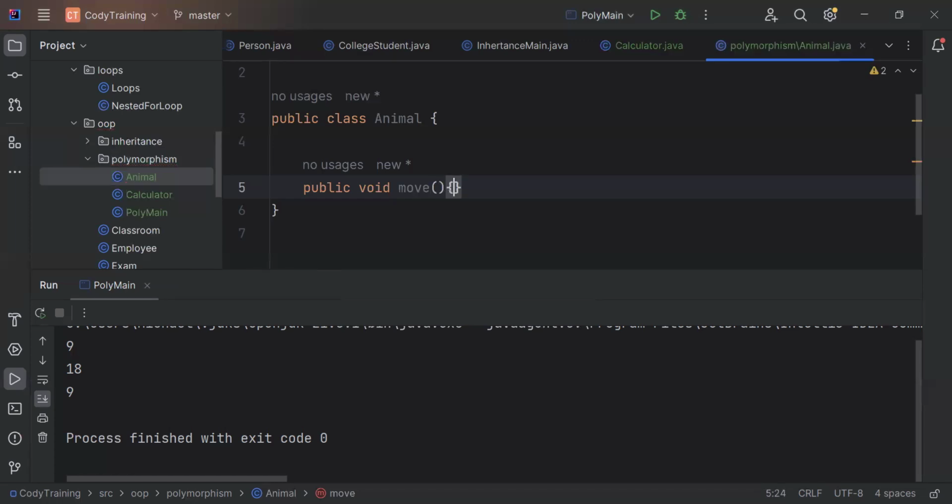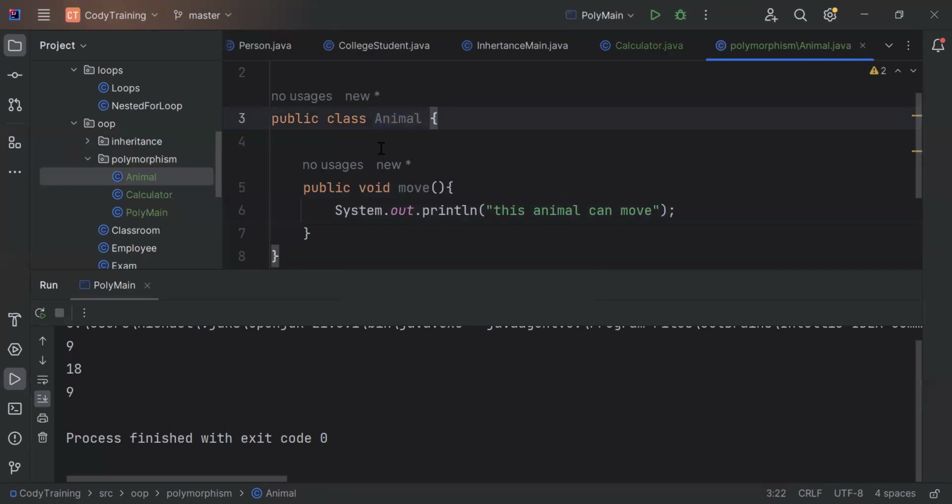Okay, inside this move, I will simply print a statement telling that this animal can move. Okay, so this is my parent class.